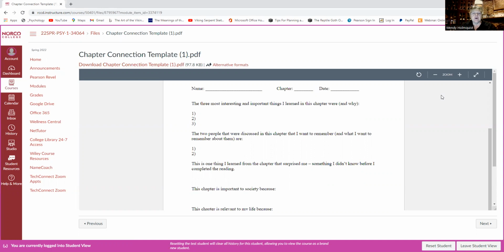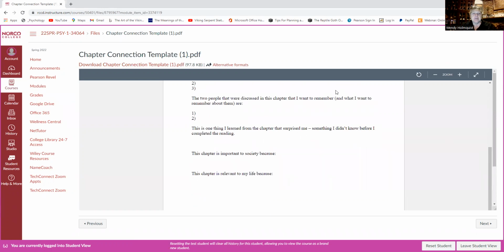So the first thing you're going to do is list the 3 most interesting and important things that you learned in the chapter, and why. Why were you interested? Why did you think they were interesting? Why did you think they were important? The next thing you're going to do is say what 2 people were discussed in this chapter that I want to remember, and what do I want to remember about them.